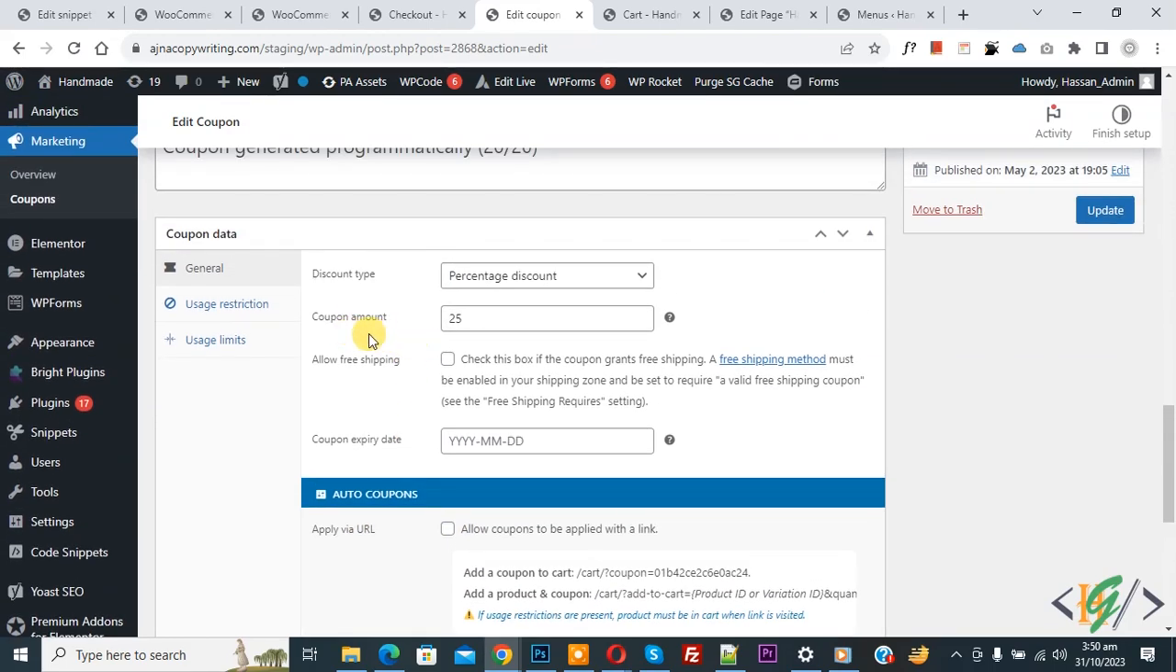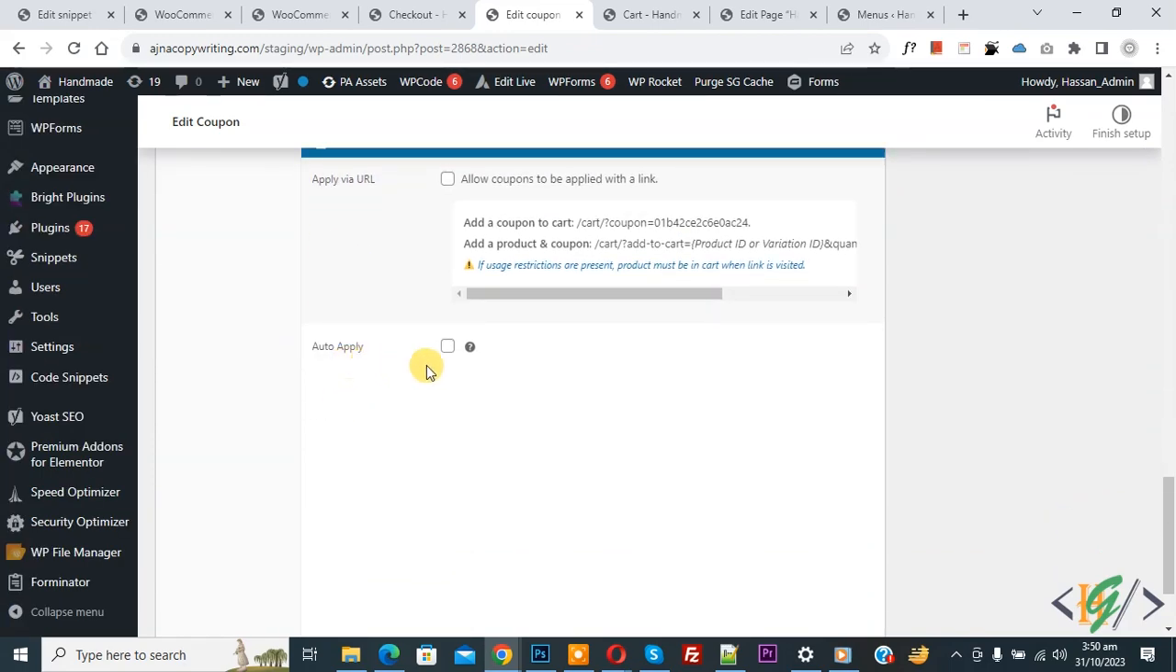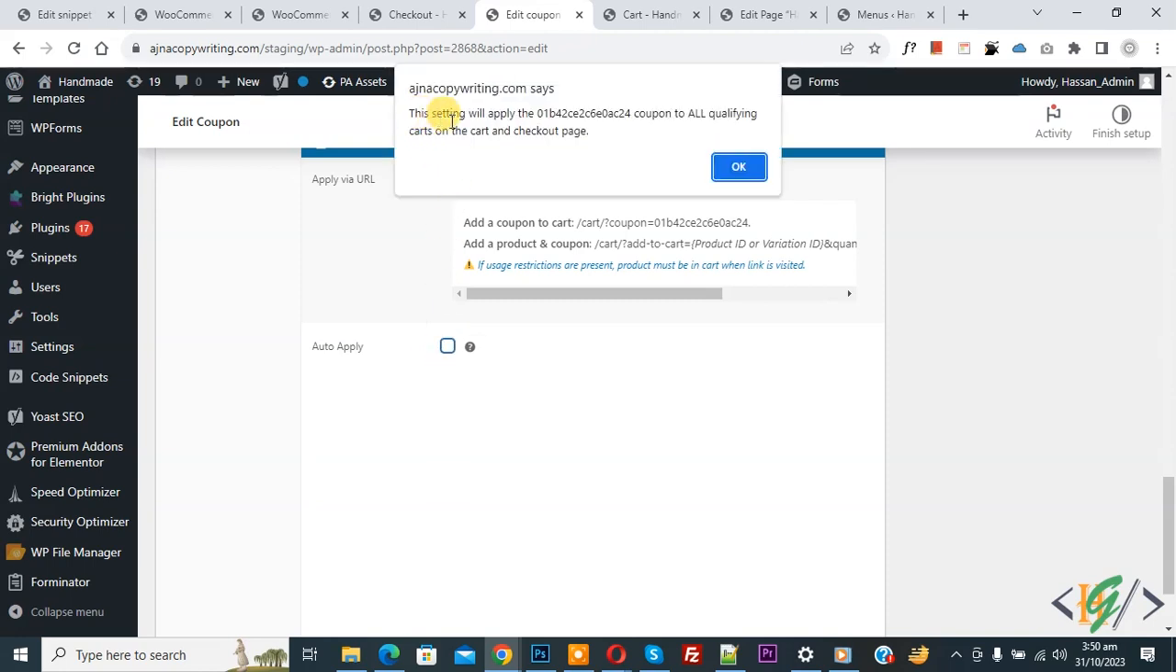Now you see the coupon amount, a 25% discount. Now you see Apply via URL or Auto Apply. Now click on Auto Apply and then you see this setting will apply the coupon to all qualifying carts on the cart and checkout page.